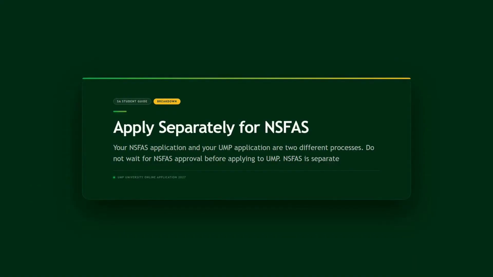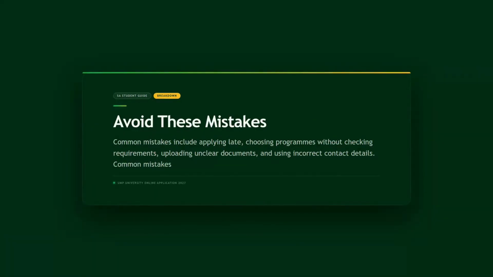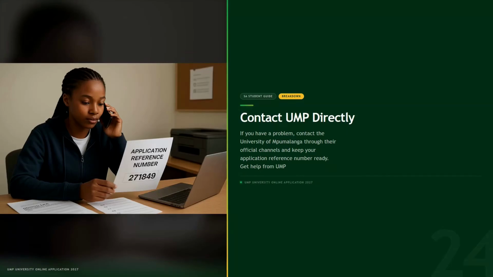Students who need financial assistance should also apply for NSFAS separately. Your NSFAS application and your university application are two different processes. Do not wait for NSFAS approval before applying to UMP, because admission applications and funding applications are handled separately. Some common mistakes students make include applying late, selecting programs without checking requirements, uploading unclear documents, and using incorrect contact details. Take your time when completing your application because small mistakes can delay the admission process.